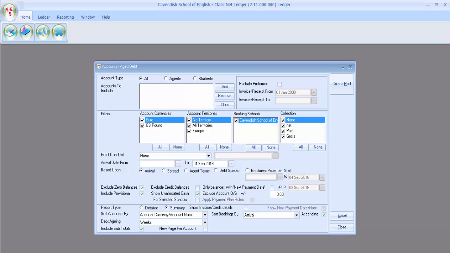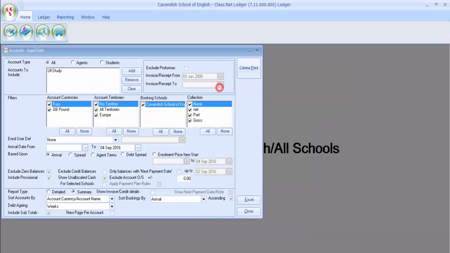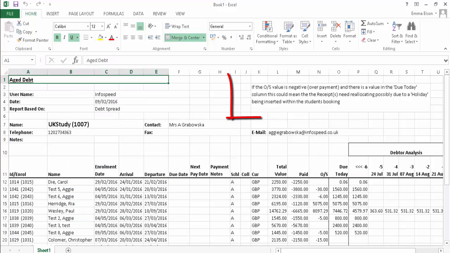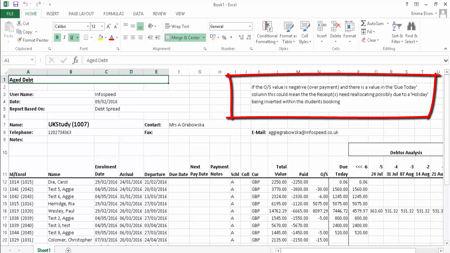So I'm going to run this for one agent and select debt spread. If I now select Excel, so here on the results is the message to say about the reallocating of overpayments if a holiday has been inserted.